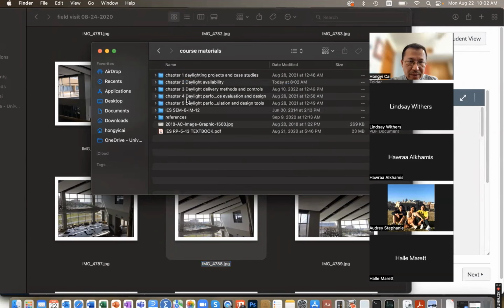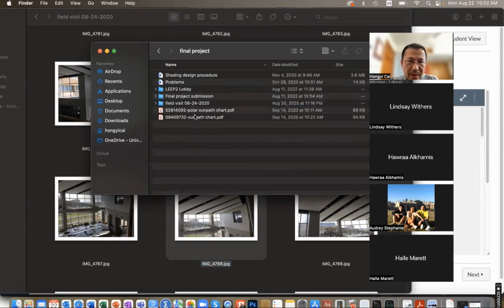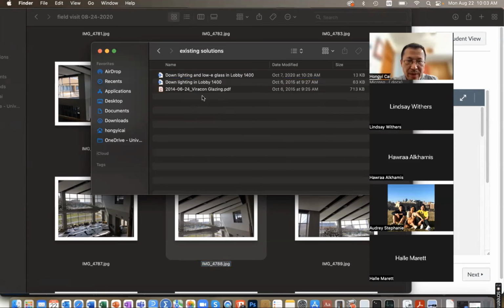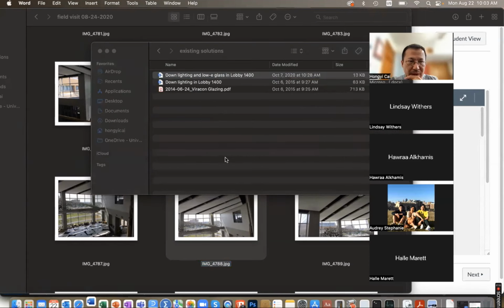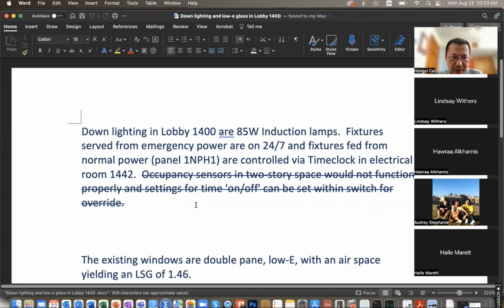Course materials. Maybe it should be under project here. We need to show the design procedure and the existing solutions, right? So right here, we do have some information already uploaded to Canvas. You can access it. I will show you a way to find it.